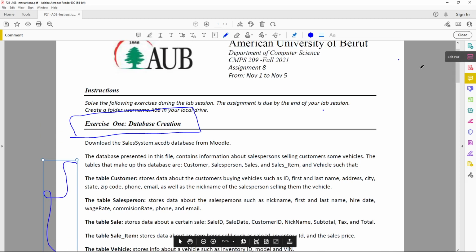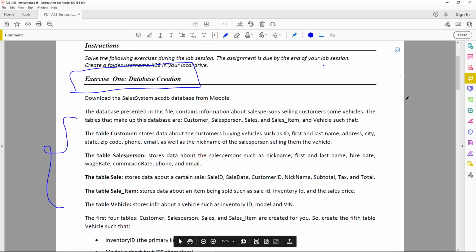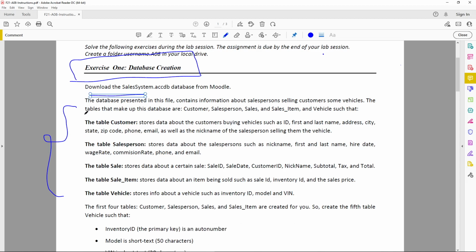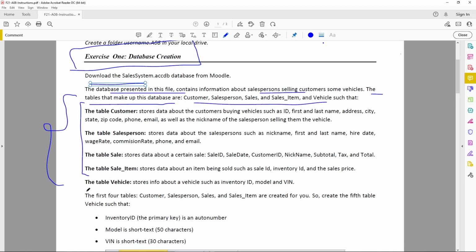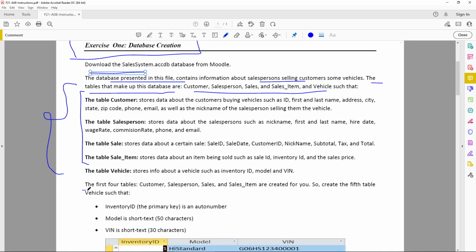So during the lab, a lot of you didn't really know how to start. Well, as usual, you just have to read the instructions. And we're supposed to do a table, and some of you tried to do all the tables right away. Also, that's not what we want. Like if we read the first couple of lines, the database presented contains some information. The tables that make up the database are, and they name these 5 tables, and then they start talking about them. But if we keep reading, the first 4 tables are created for you.